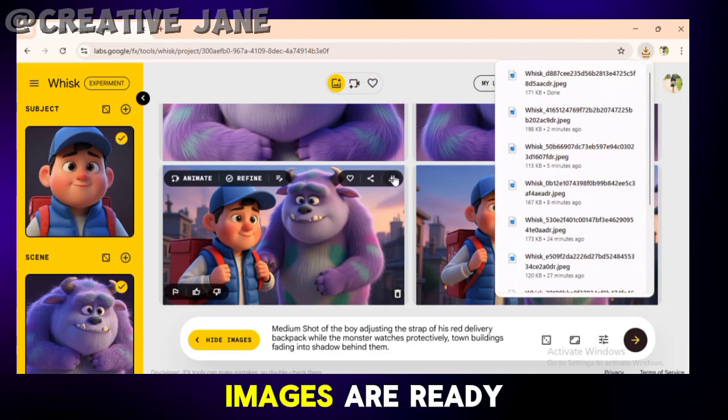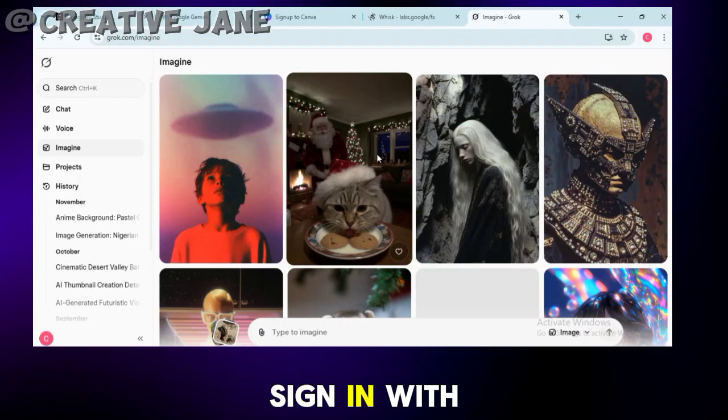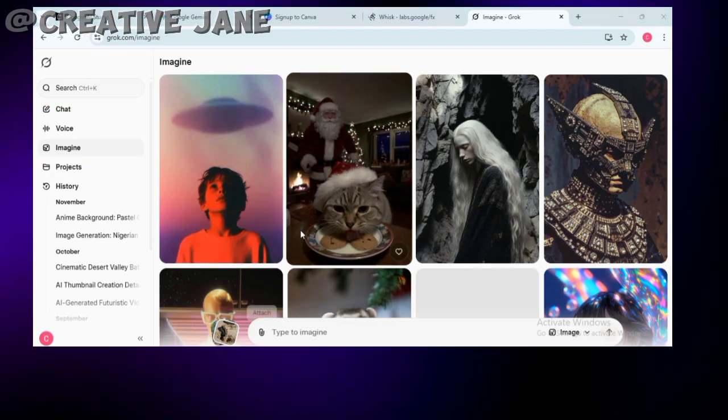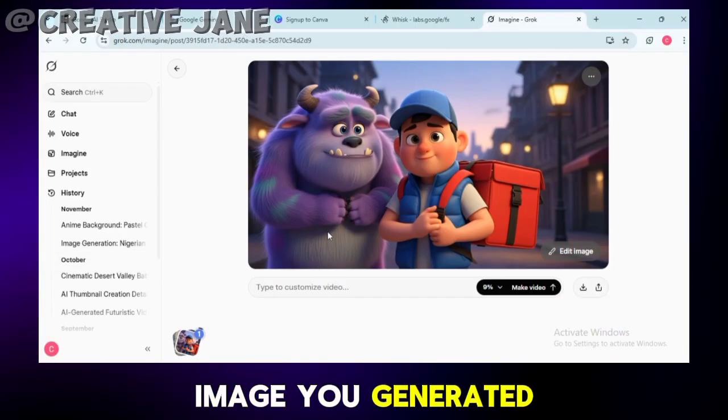When all the images are ready, the next thing we're going to do is turn these images into studio-style animations using Grok AI. To do that, sign in with your Google account. Once you're signed in, click on Imagine, then tap on the image icon below. Upload the first image you generated.